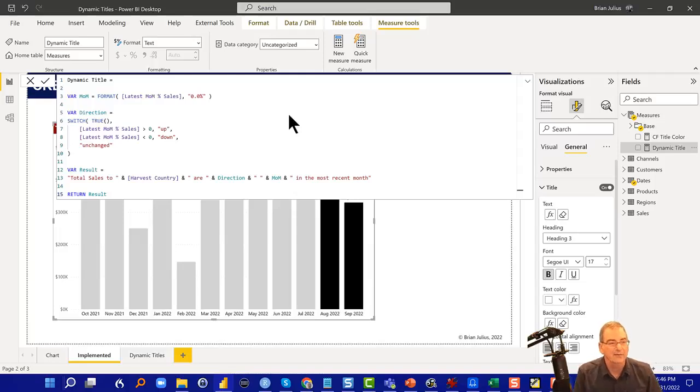And so what we've got is we've got a month-over-month sales measure. And if that's greater than 0, then we return up. If it's less than 0, we return down. We've got the actual amount in that month-over-month sales measure. And then we've got the color. And we're going to take a look at that in the second measure.